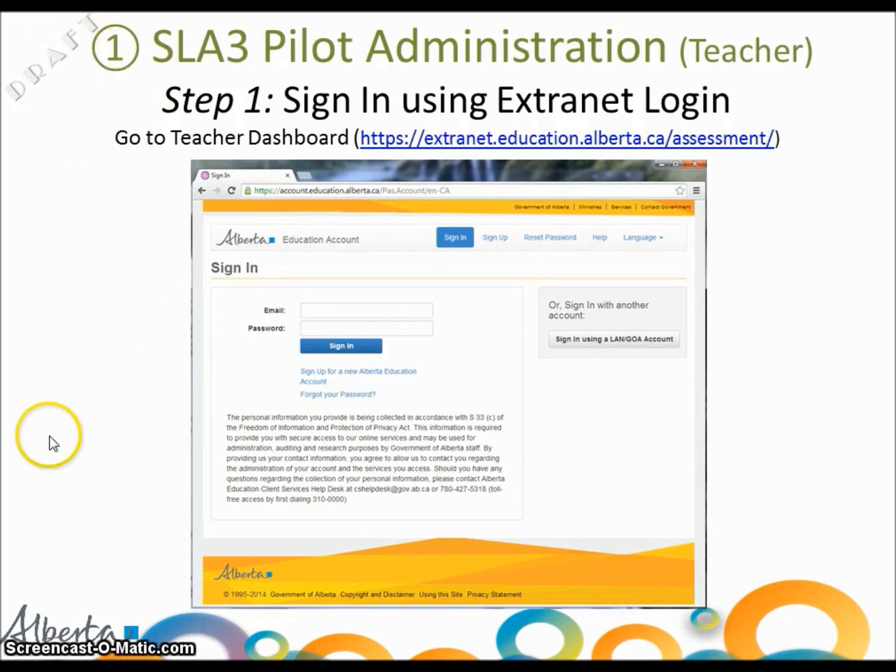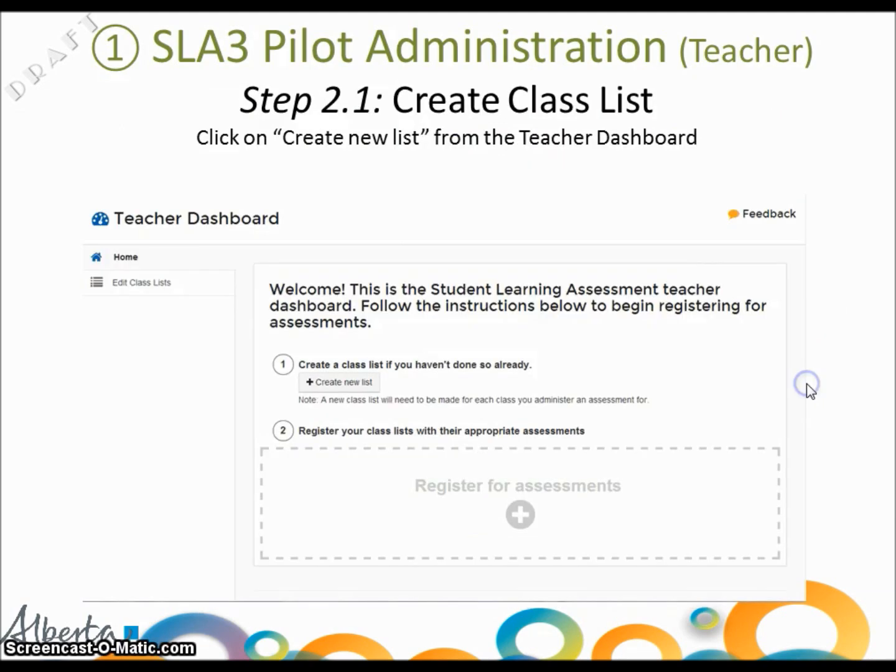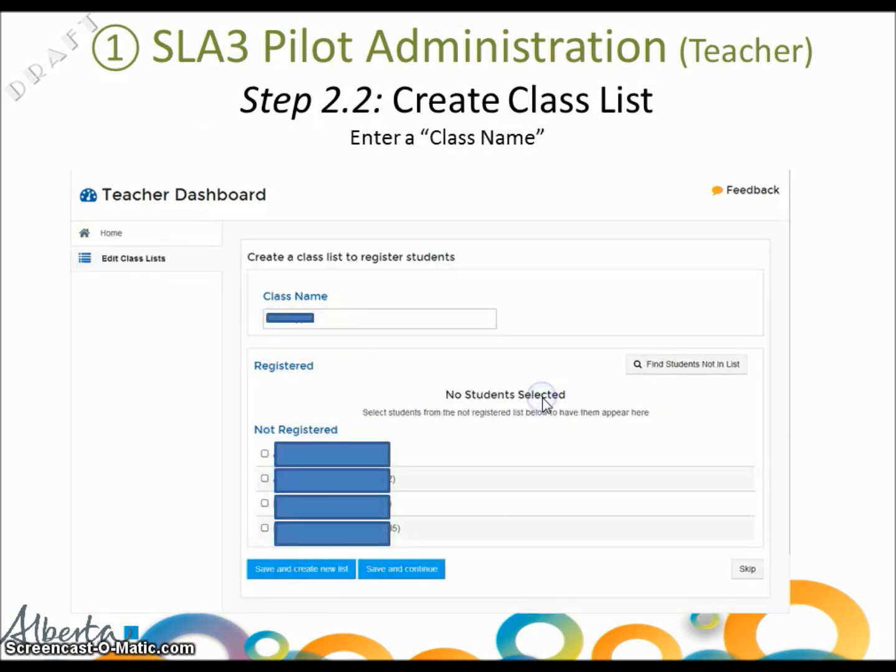So the next step in the process, and this begins September 26th, is to go to the teacher dashboard, and this is the address here, and log in. You will create a new list from the teacher dashboard. So you will see this screen here, and just click on Create New List. Type in a class name, and if you only have one class, this can just be your name.